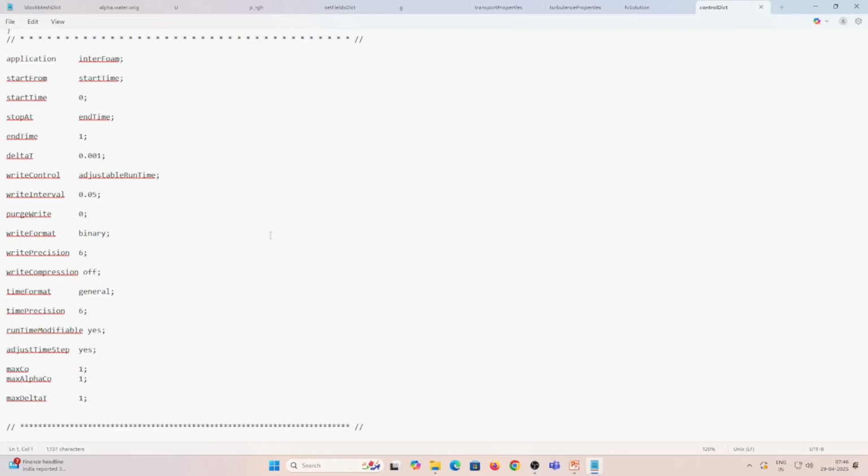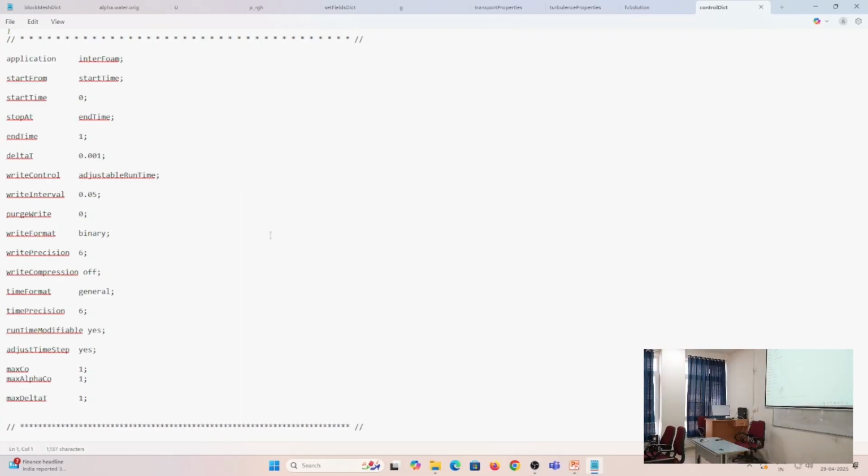Now one important point, runtime modifiable. If runtime modifiable and adjust time step options are yes, it means that during the simulation, depending upon the value of different Courant numbers, which are considered as stability criteria for explicit time integration schemes, we can actually modify the value of the time step. If we make this option no, then time step will be remaining fixed throughout.